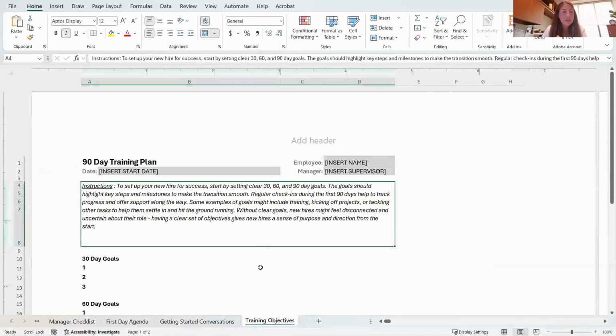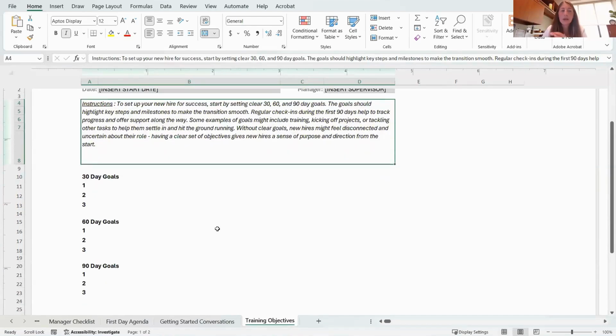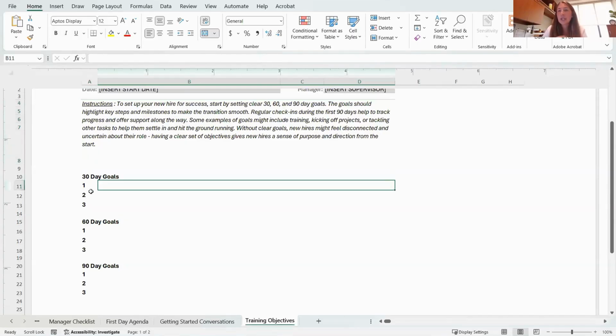All right, and then we get into training objectives. This is where you outline some actionable objectives or goals for that new employee to complete in the first 30, 60, and 90 days. This is really the part, between this and the agenda, where some of the work happens before the first day.